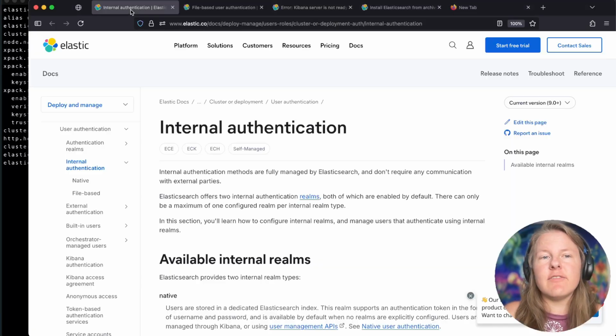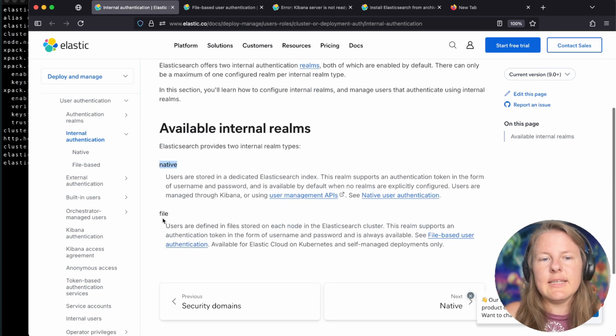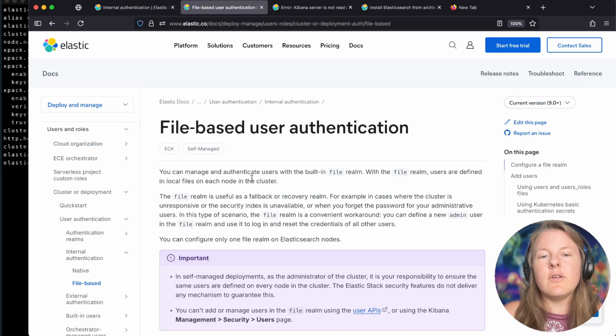Elasticsearch offers multiple authentication realms, which allow you to log into your cluster. There are two internal authentication realms. One's called native, which backs up to the .security alias as an actual index in your cluster, and the other one's called file. File-based authentication is reserved as a kind of fallback recovery realm, so that when all of your other authentication methods experience errors, you can still get in to administrate and recover your cluster.